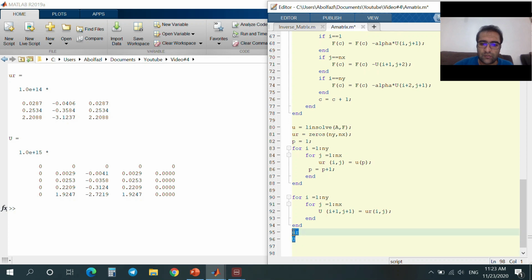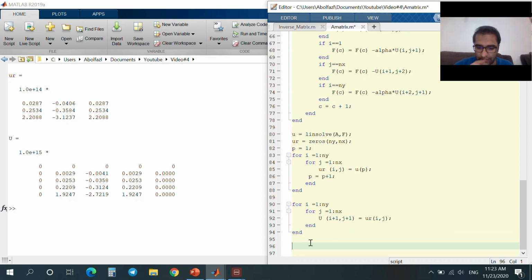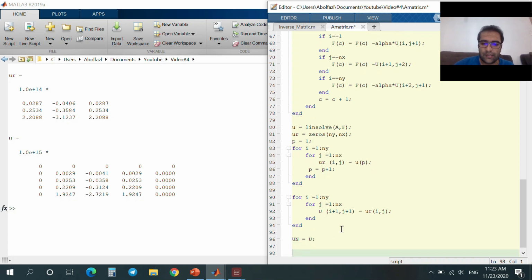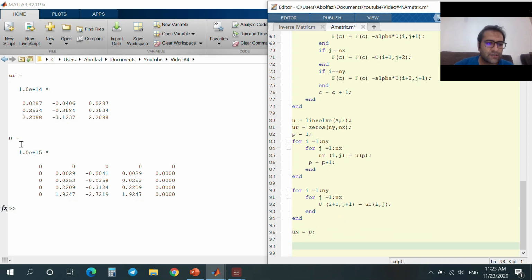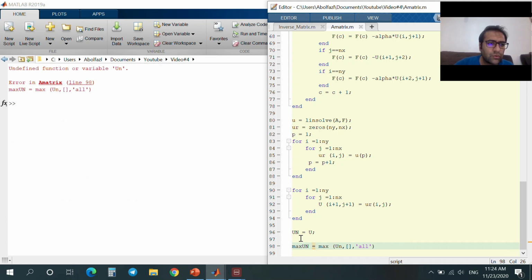And let me define it with capital UN, and UN represents the numerical solution. Numerical solution, right? And I'm interested to normalize the solution, this numerical solution, to the maximum value. So in order to find the max of UN, max UN, we should use the max command, UN, an empty bracket, and alt, it will give us the maximum for the UN matrix. Let's check it. No, this command, this should be capital N, right?